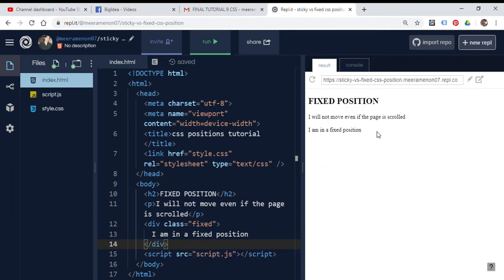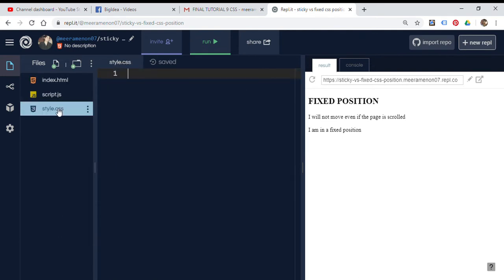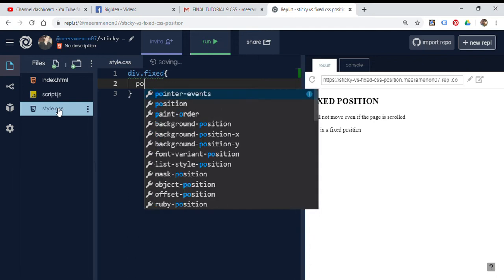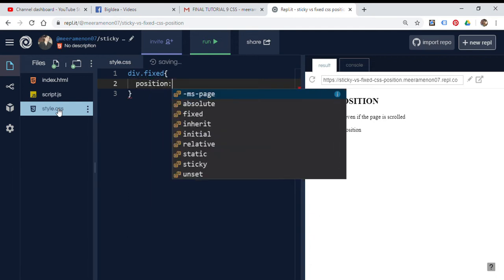Okay, you cannot see anything because we haven't done the CSS for this, right? So we need to style it. Let's head over to the CSS page, give it some style so that it's more visible. Div dot, because we gave it a class of fixed, so it's dot fixed. If you remember the curly braces, position. What is the position? It's fixed.